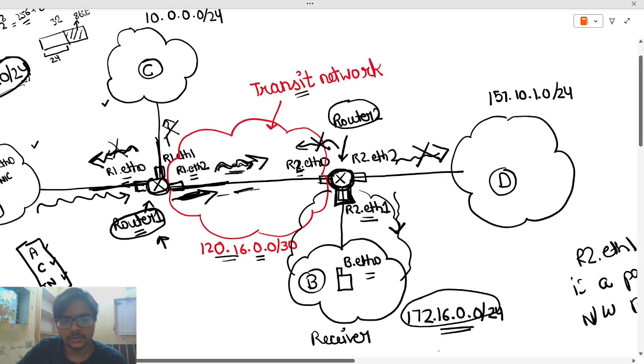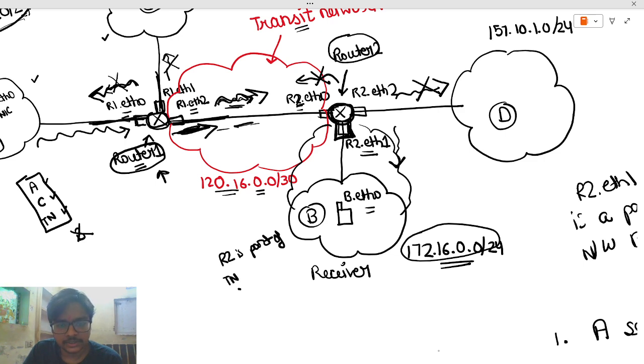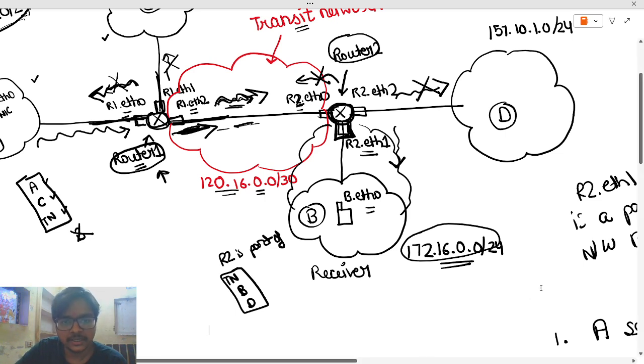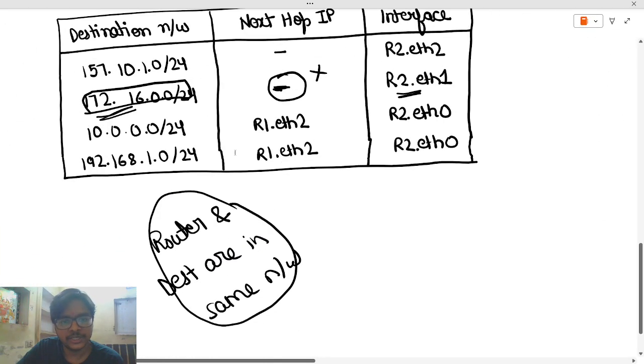But now router 2 is a part of the transit network, network B and network D. As you can see here, router 2 shares NICs with three networks. So now R2's one NIC is in the same network as the destination network, which is B. So now there is no hop mentioned here.